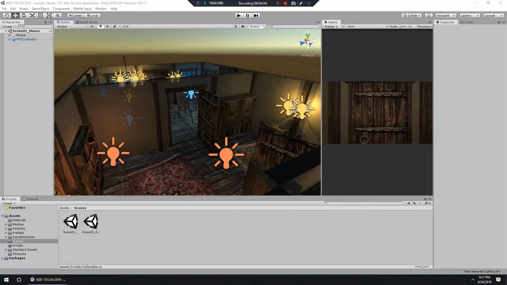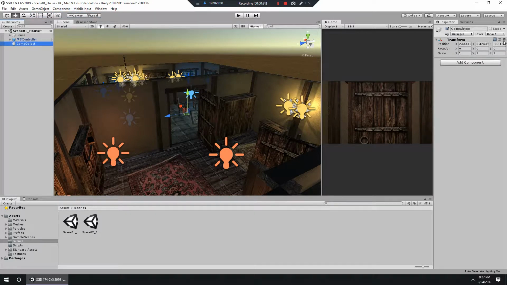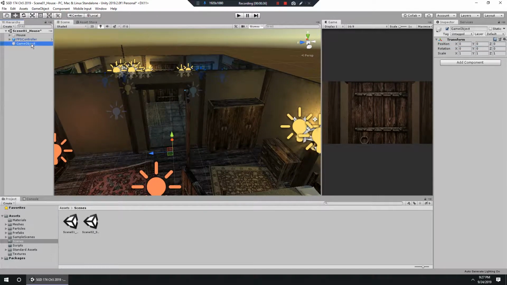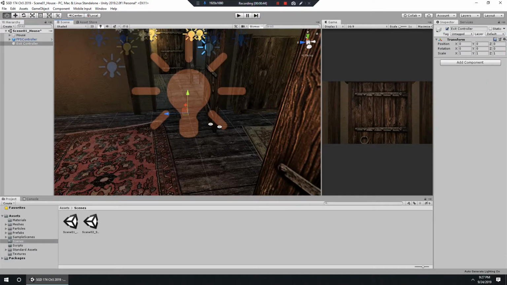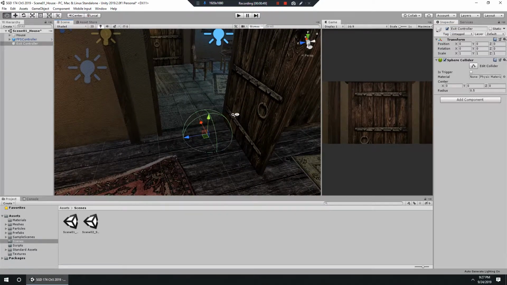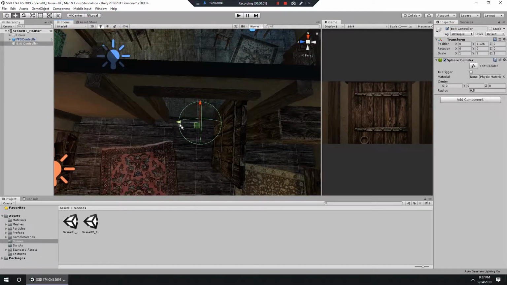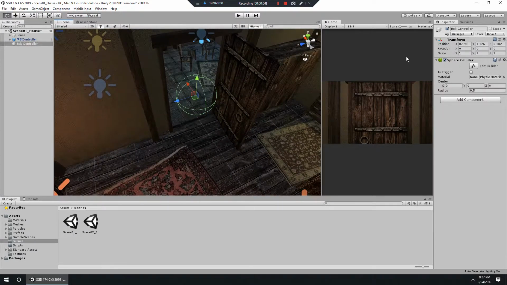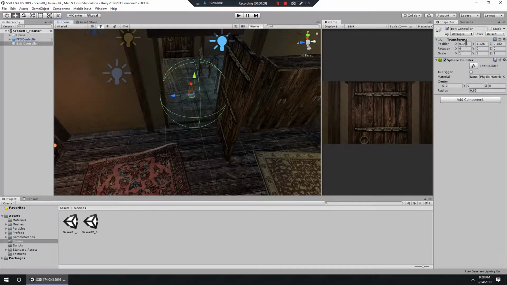Why don't we just start with our first one and make our exit door controllers. All right, so what we need to do is start out by creating an empty game object. We'll reset its value, and we'll call this exit controller. Perfect. Why don't we give it a sphere collider? And I want to go ahead and position it within here. I'll reset its position, but let's increase its radius a little bit so it encompasses the whole doorway area.